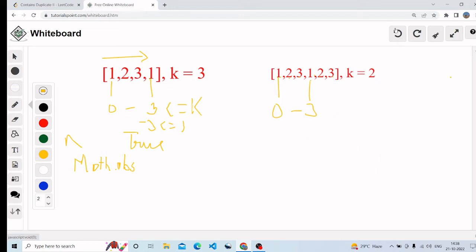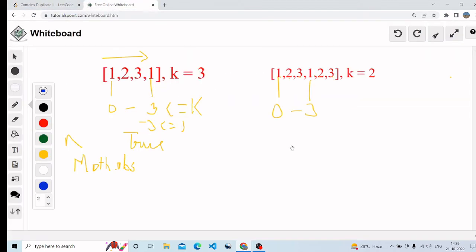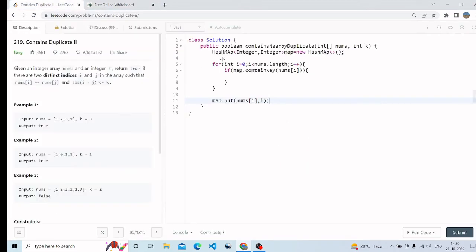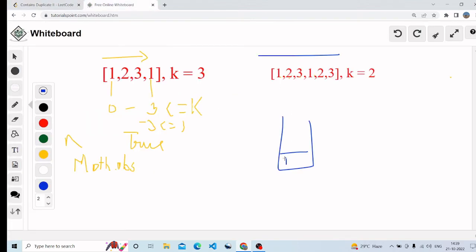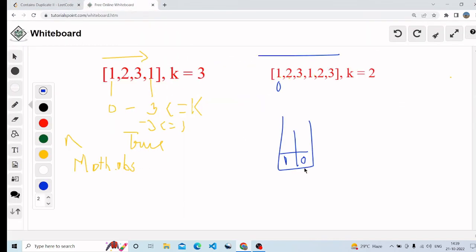I changed the color, yeah, it is fine. So firstly map dot put nums I. Let's take an example. Here is the map. If the condition is false, then this line runs: map dot put 1, and the index value is 0, so I put 0. I hope you understand. Since 1 is not contained in the map, I put 1 with index 0.